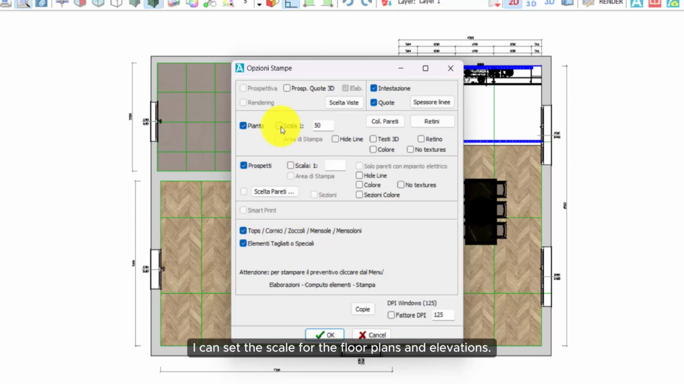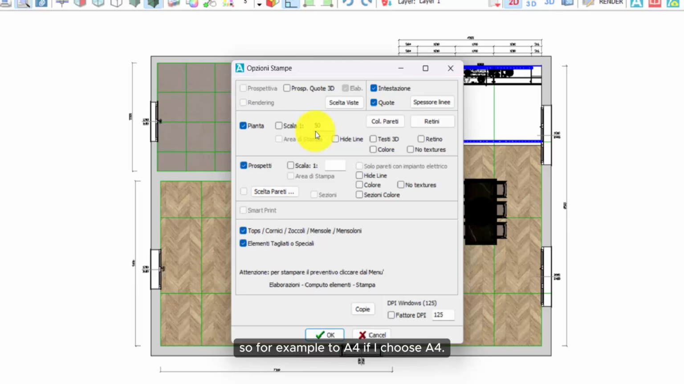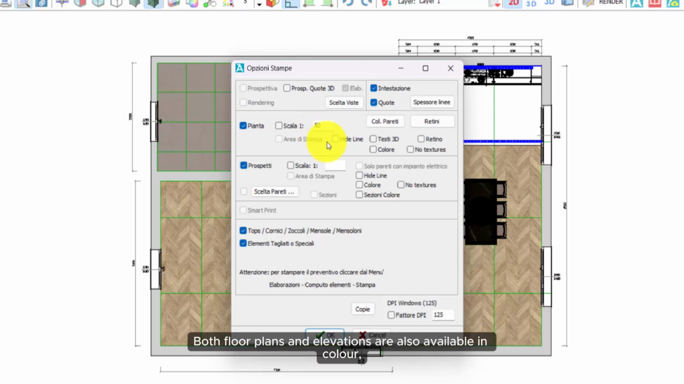I can set the scale for the floor plans and elevations. If I do not set it, ARREDOCAD automatically adapts the print to the sheet size. So for example to A4 if I choose A4. Both floor plans and elevations are also available in color.